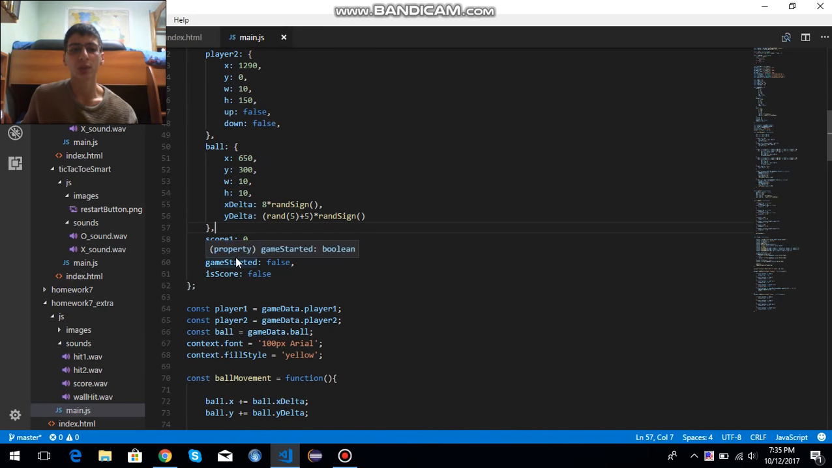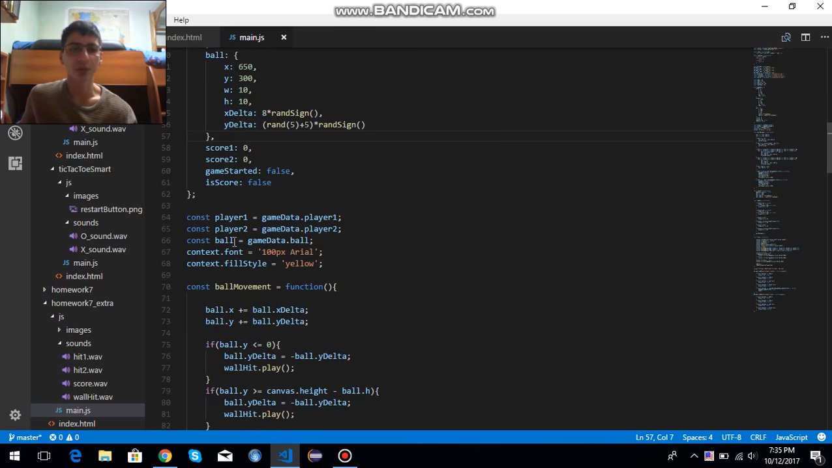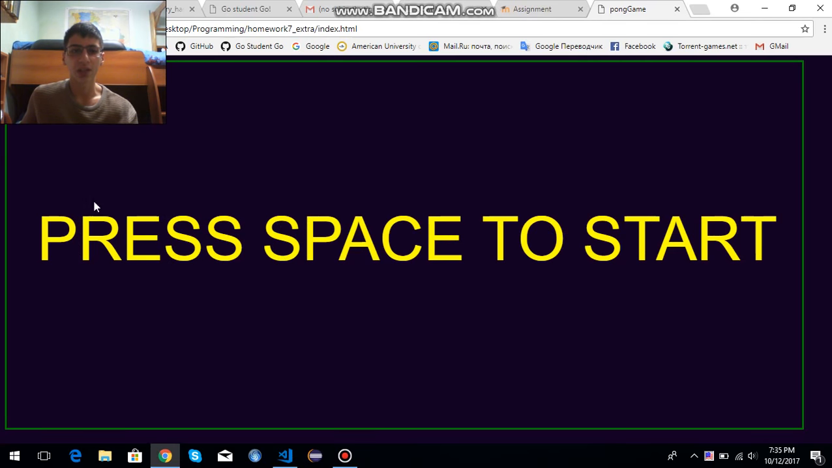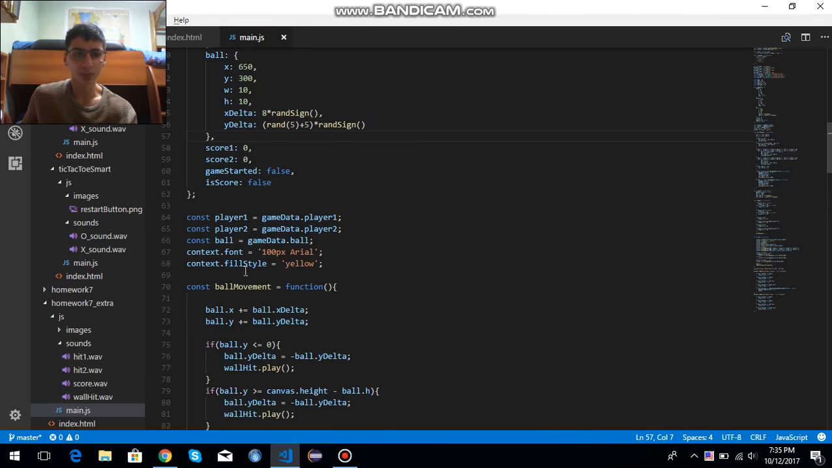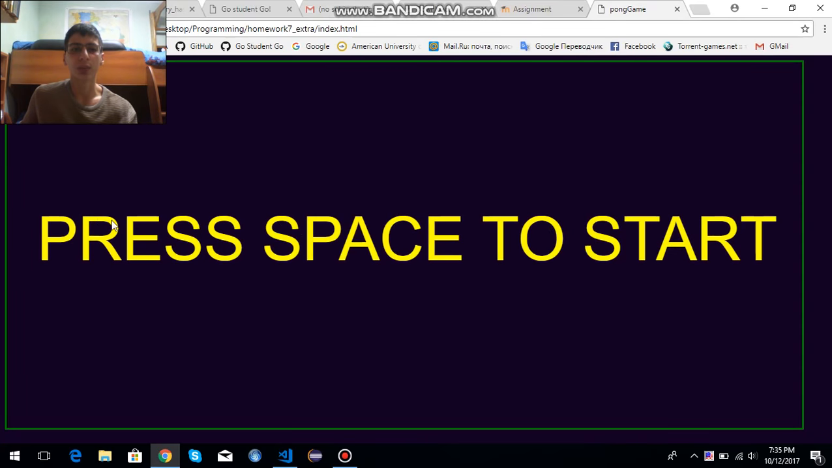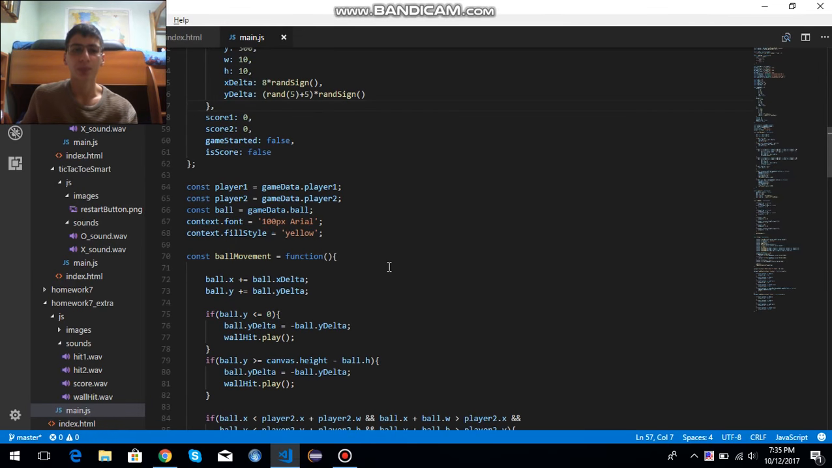I have score 1 and 2 here, the scores of the players, and now 2 other booleans, gameStarted and isScore, about which I will talk a bit later. Here I have shortcuts for player 1, player 2 and ball. Instead of writing gameData.player1, I will just write player1. Same for the others. Context font size is 100 pixels and the font is Arial. That is for this text here. And fill style is yellow, because as you see the text is yellow.